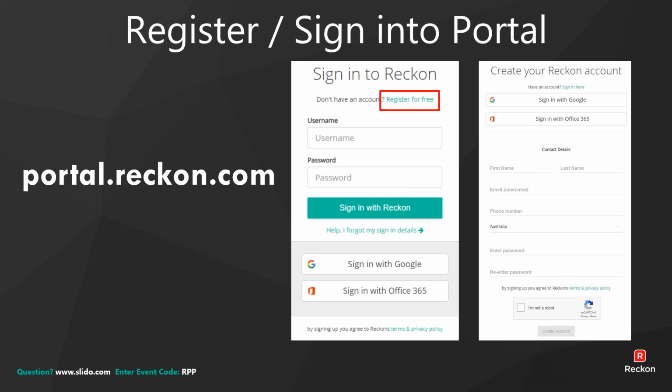Click register for free, or if you want, you can use Google or Office 365 to sign into the portal as well. If you want to use a traditional email password method, click on that register free, create your Reckon account, complete your details, and you'll be sent a verify email address email.